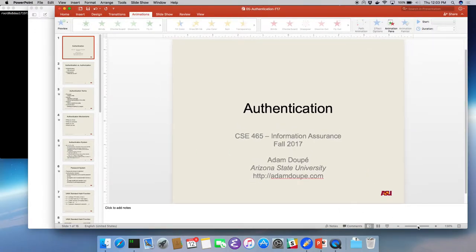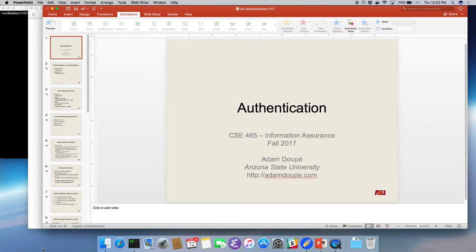So this is a very good opportunity in learning how to trust, or learning how to distrust, or learning how to verify and trust people. Cool.